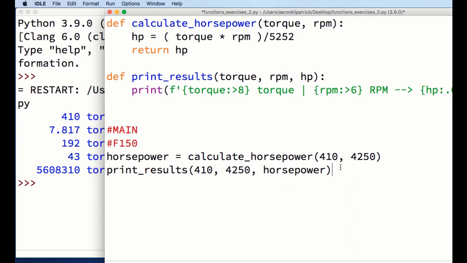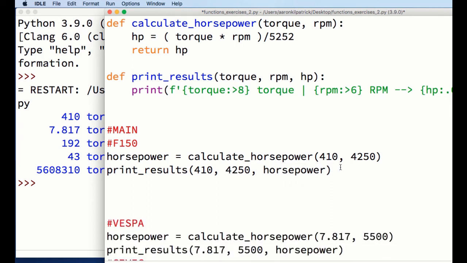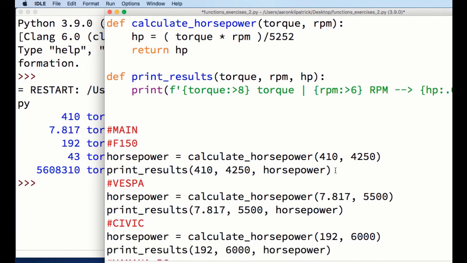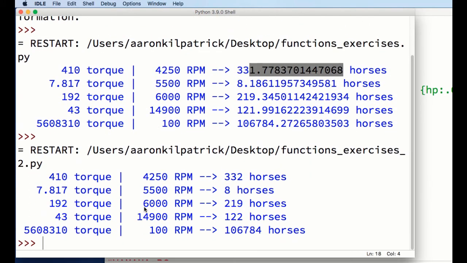Okay, so this is all set up and working lovely, and I'm going to bring up all those other engines that I wanted to calculate for. And this is the beauty of programming with functions, that now I can just call those functions over and over again, and the details about how they run, the calculations and all the formatting in those print statements, are only one place in my program. They're not copied and pasted over and over again. So I've gone and saved it and ran it, and I have my output on the screen.